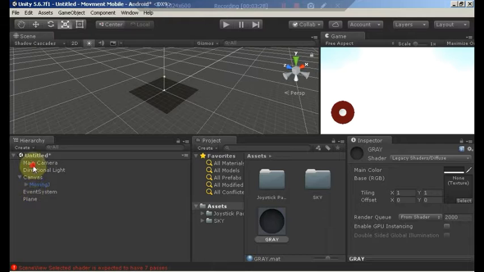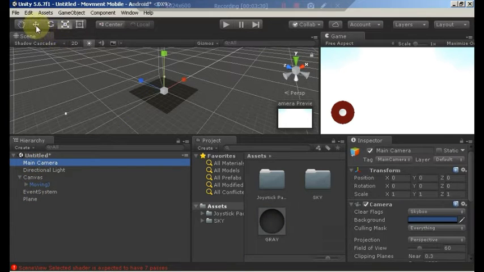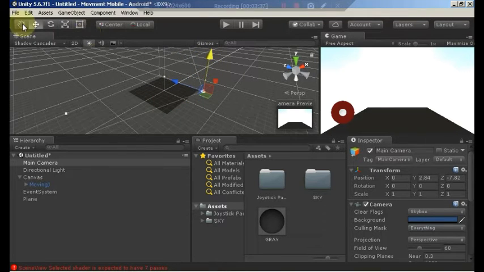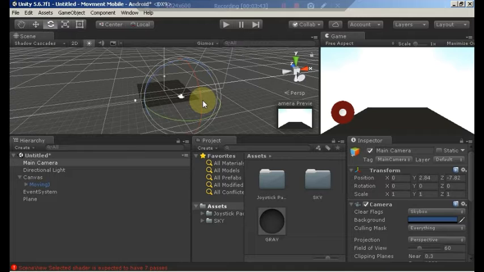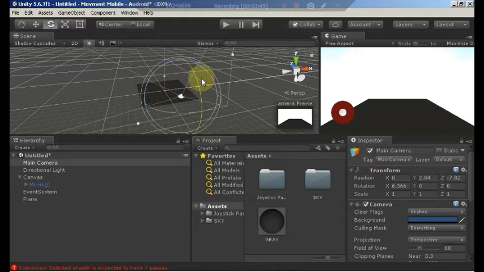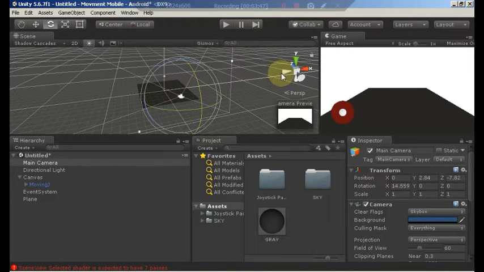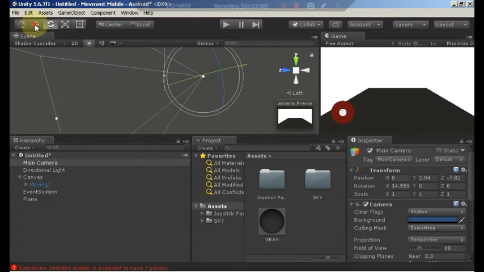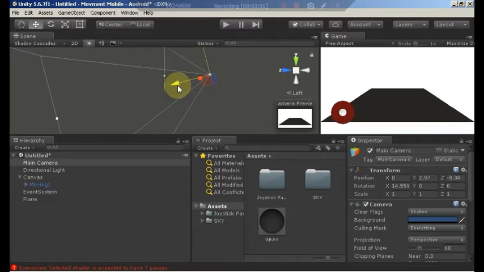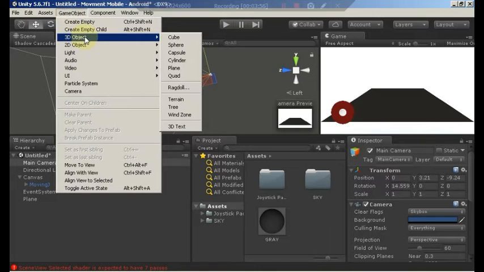We need to change the camera position. So change it a little bit to here to see the changes of our plane. Sorry, so move it a little bit to the top, like that. Now let's create a player. Go to Add 3D Object, Capsule.